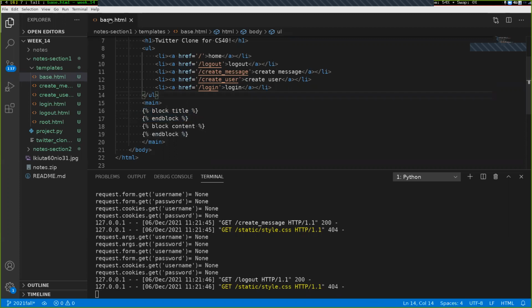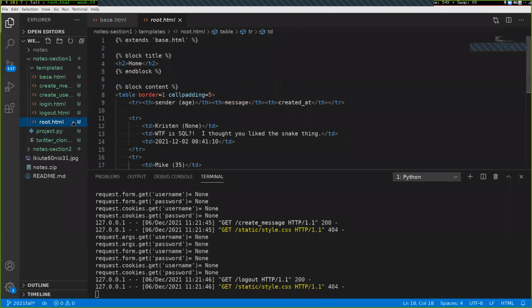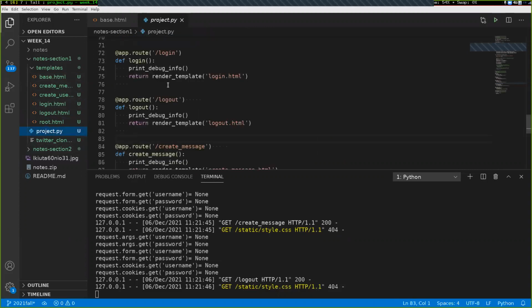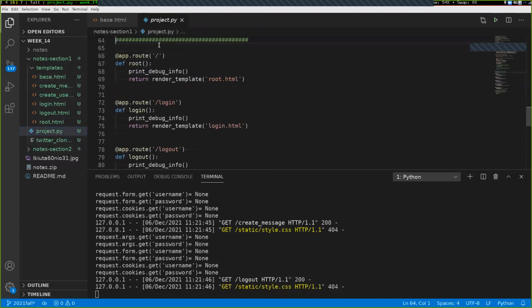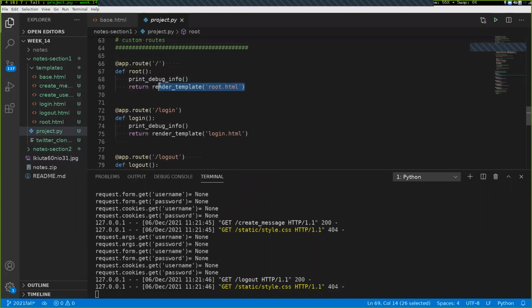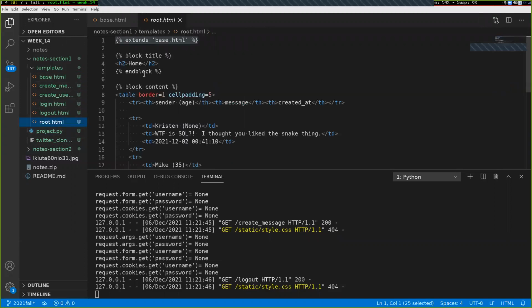So right now I'm looking at base.html. And let's also take a look at root.html. Root.html at the very top says extends base.html. And let's also take a look at project.py and look at the root route. So right here, we have render_template root.html. When render_template loads root.html, the first thing that it's going to see is this extends base.html.